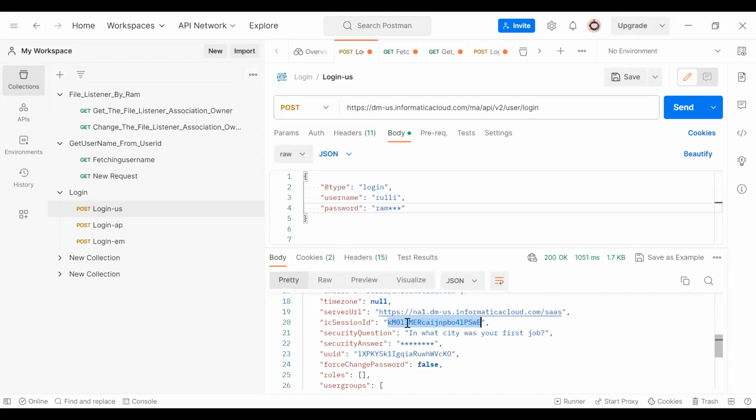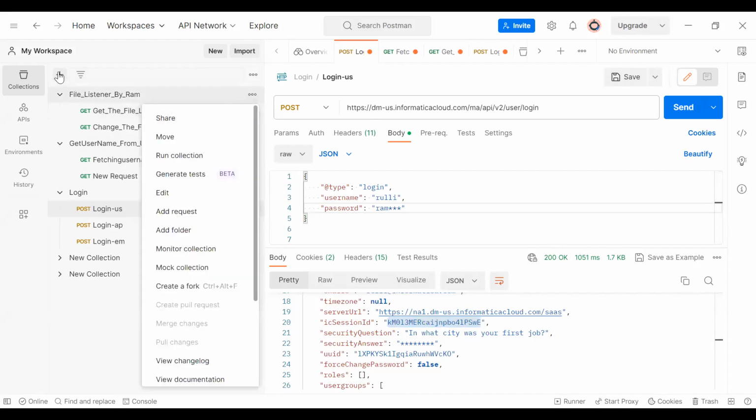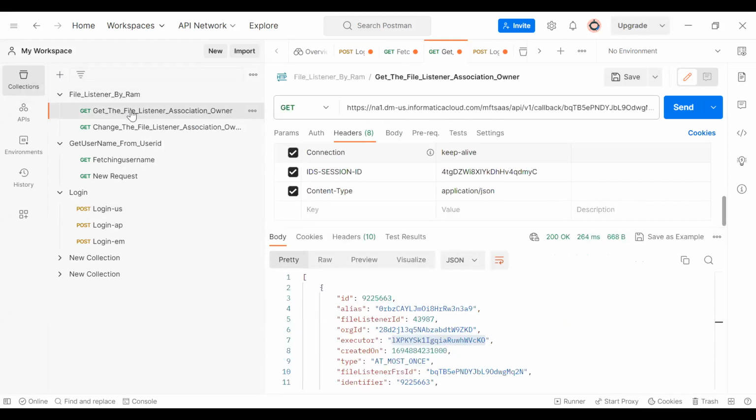Now this ICS session ID, I am going to use it in the get file listener association owner request. This I have already created. If you want, you can just create a new collection here and add a request here. I have already added it, so let me use this one.